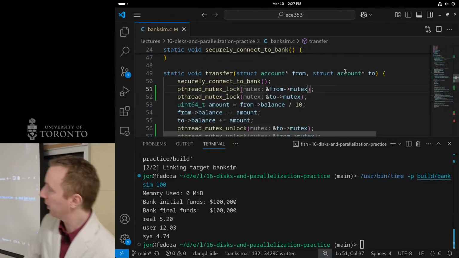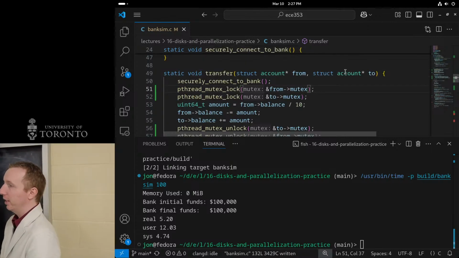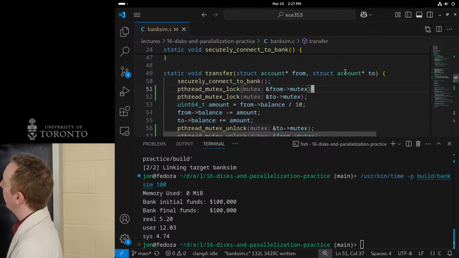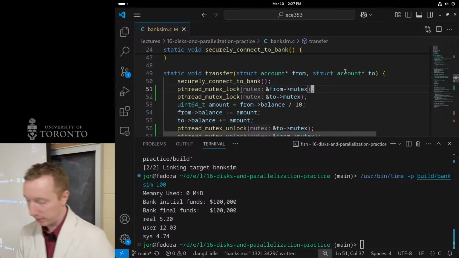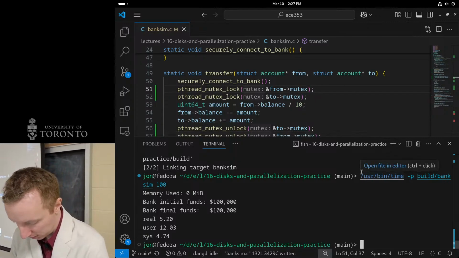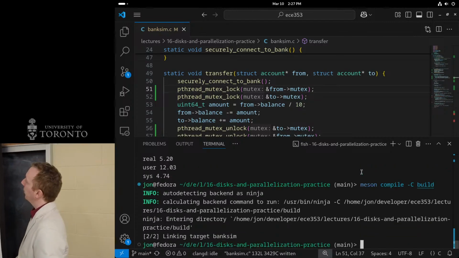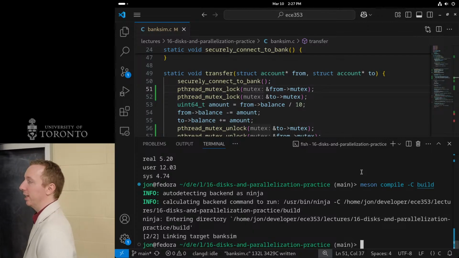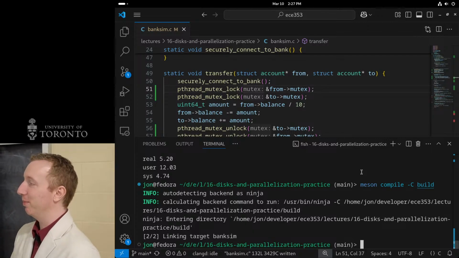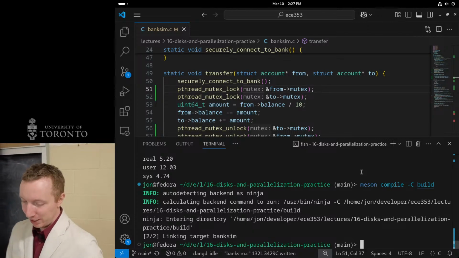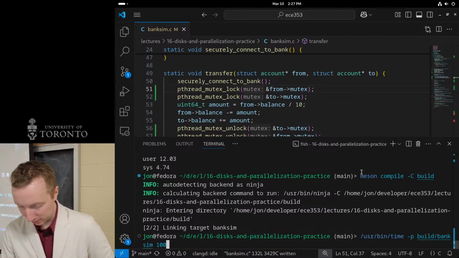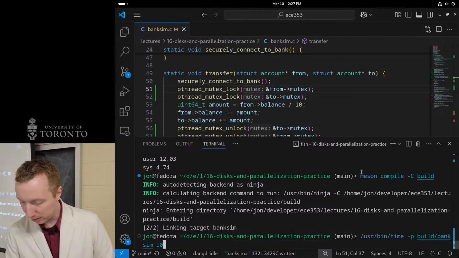So does this look good to everyone? This is a perfectly cromulent example with no bugs. Perfect. All right, so let's compile it. Do we want to assume we are a big bank or a small bank? Yeah. Which one? Small? All right, let's assume we're a small bank. So let's just do 10 accounts.